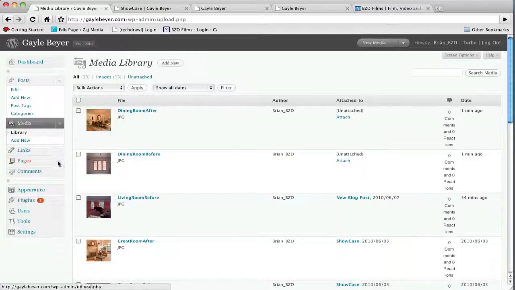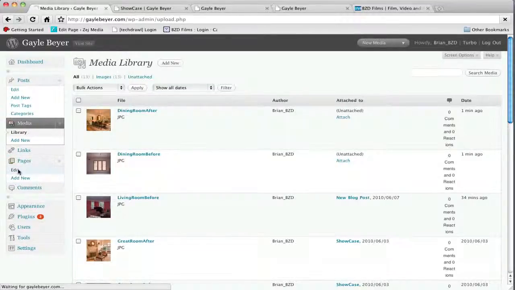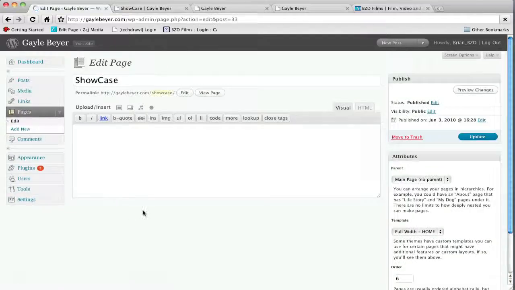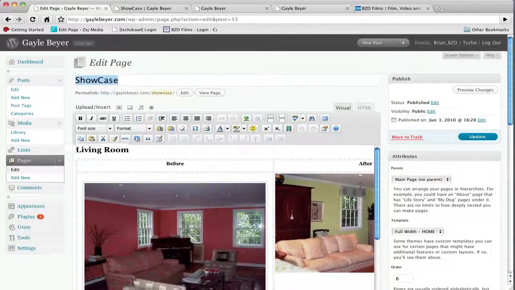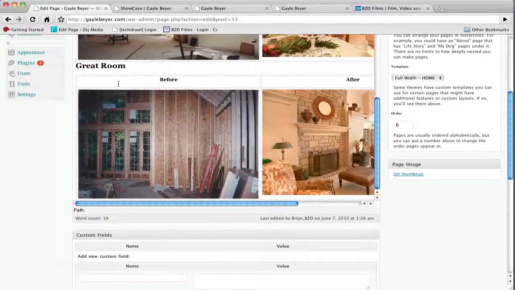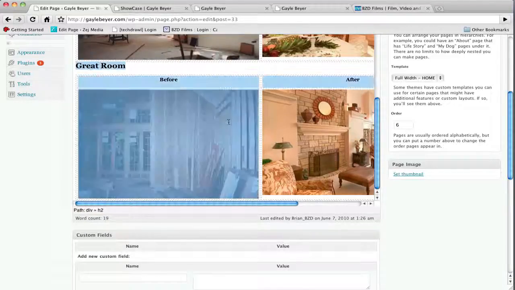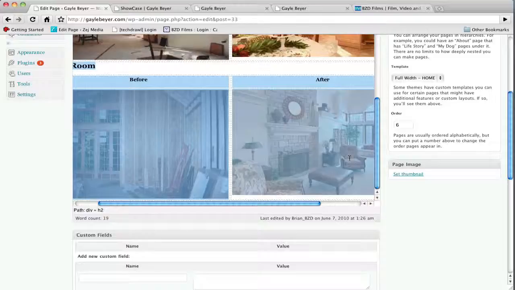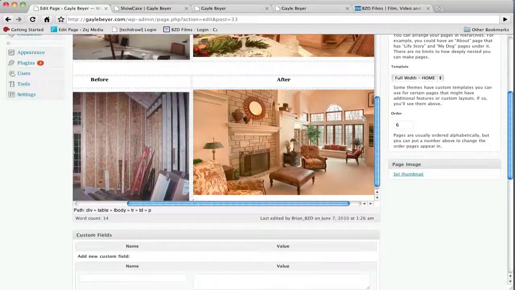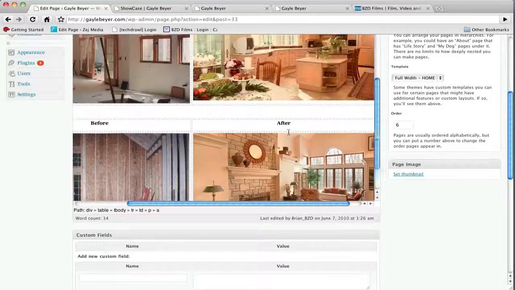Now we're going to go to one of our pages and actually add those into our page. We want them to be in the showcase page. I'm going to scroll down, and we want them to come after the great room. This is the dining room. So I'm actually just going to copy this because I want it to be exactly the same. I push to the right, push enter. That didn't seem to work.